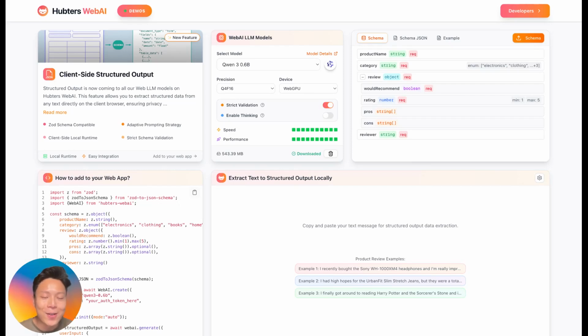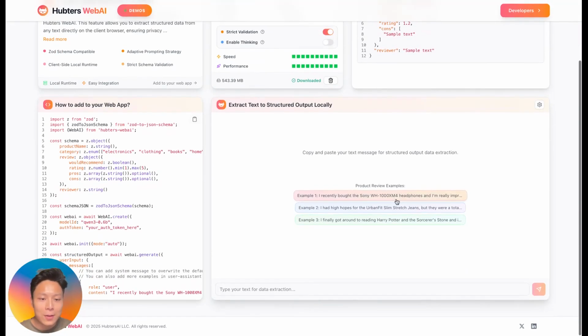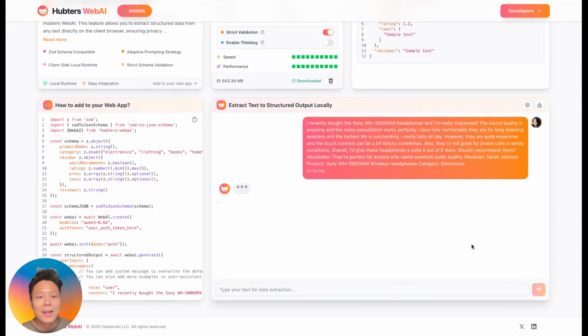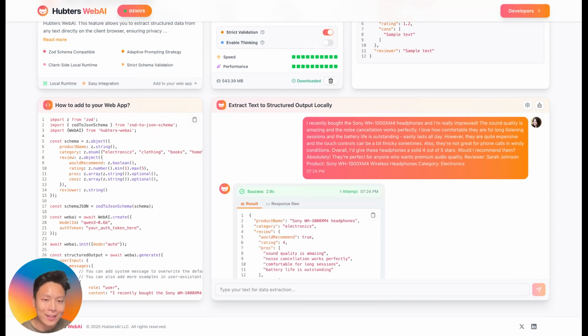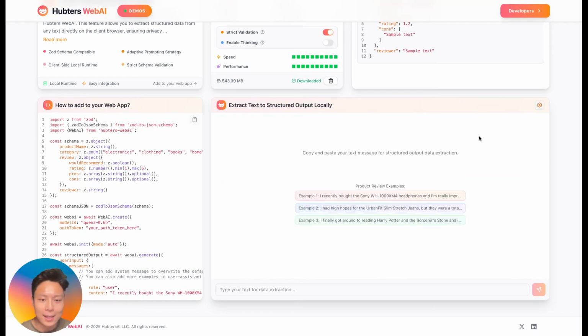Okay, let me finally show you how it works. Let's say I want to extract the data into this format. I want a product name, a category, some reviews, rating, and the reviewer name. I just define a schema here, and this is like an example of the data that I want returned. So now I have the review text that I want to extract. I just run it, and it will automatically extract the data into the format that I want. Great. You see, it only took us just under 3 seconds. So it's pretty fast. Let's try another one.